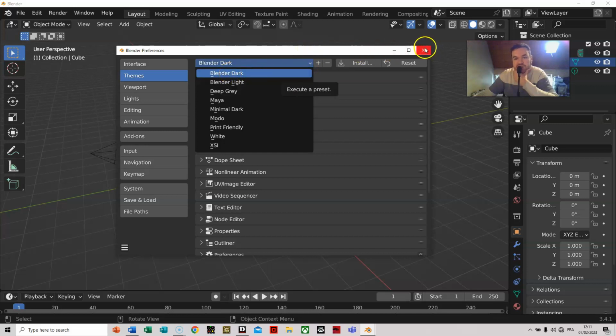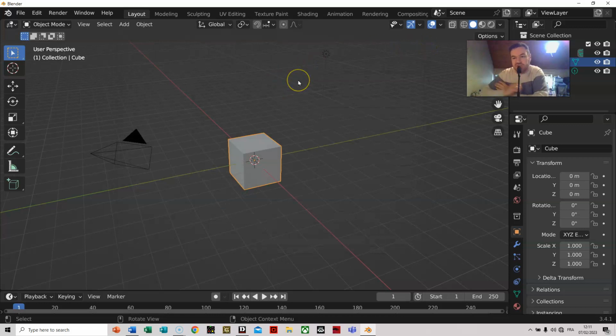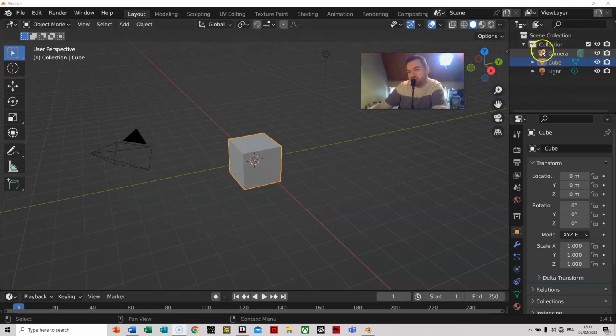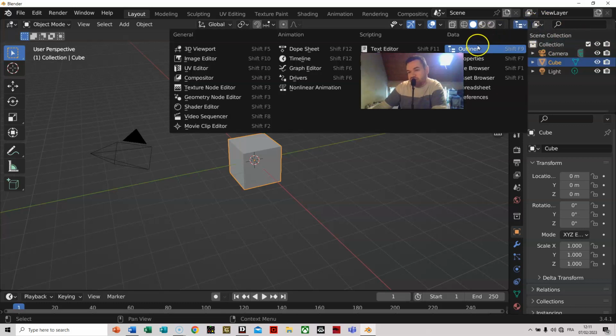Okay, now we know how to change the theme and how to change the resolution, and I'm guessing now you have the right resolution and theme. So what is the first thing we do? Well, we look at the right top corner, and this is called the outliner.